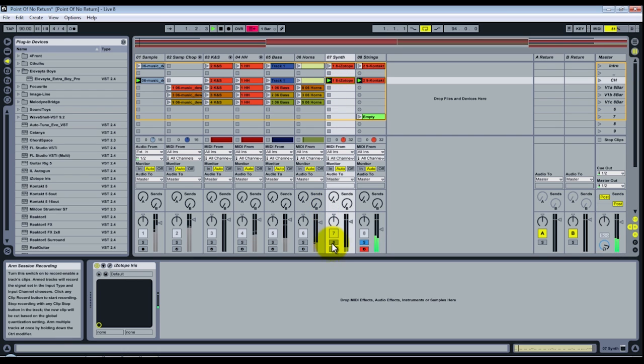My synth, that's pretty much all it does. It's Isotope Iris, as you can see here. I like the Iris. It's a little top heavy on CPU, but I like it.